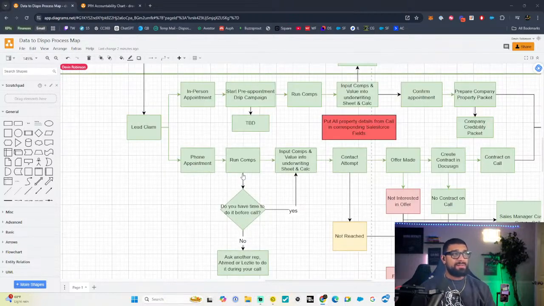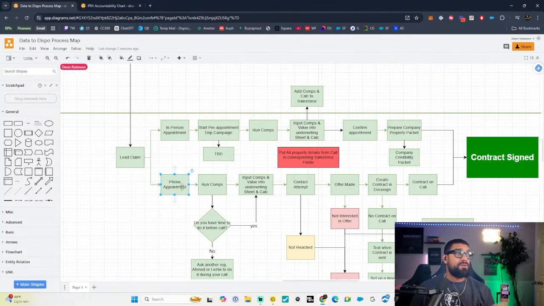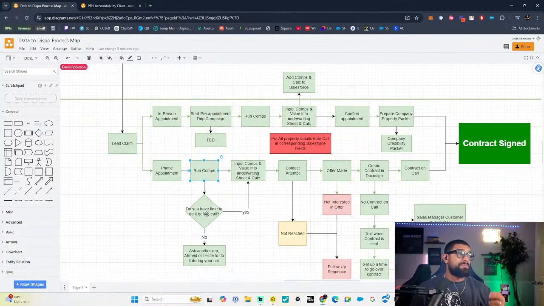So when we hire somebody and we come in and we go, okay, a phone appointment looks like this. You have the phone appointment, you're gonna run your comps. Do you have time to run your comps before the call? If not, ask somebody else on the team to help you. And then if so, then you're gonna go ahead and input those comps into our underwriting spreadsheet. And then from there, contact.